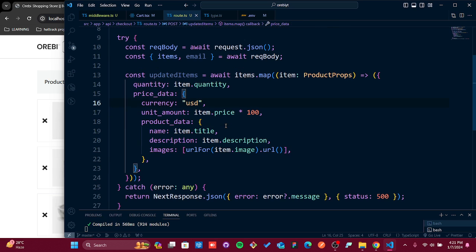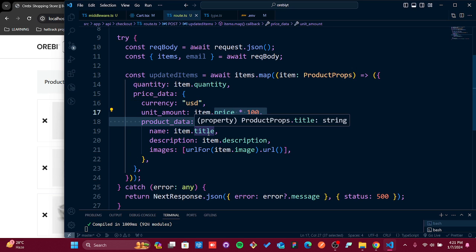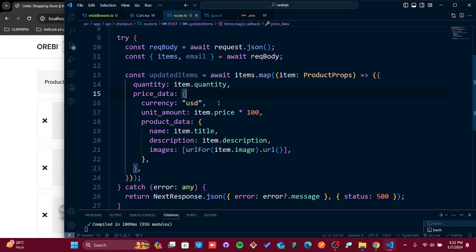So actually what we are passing in the updated items, so we are mapping through the items, and from here we are taking the quantity, which is item.quantity, we are taking the price data, currency as USD, and unit amount, because it will take the default value. If you're using the dollar, it will combine with the cents, so you need to multiply by 100. Okay, if you are returning back the data, you need to divide it by 100. That's how it will work.